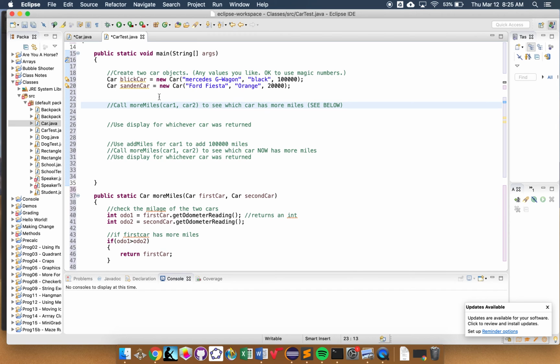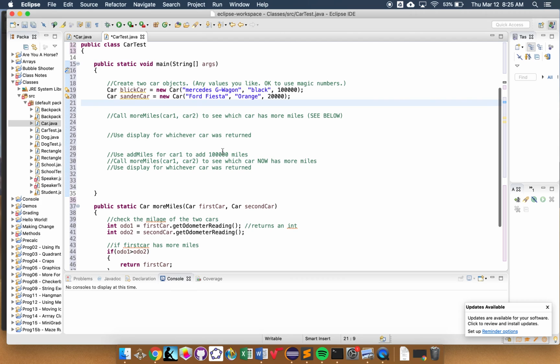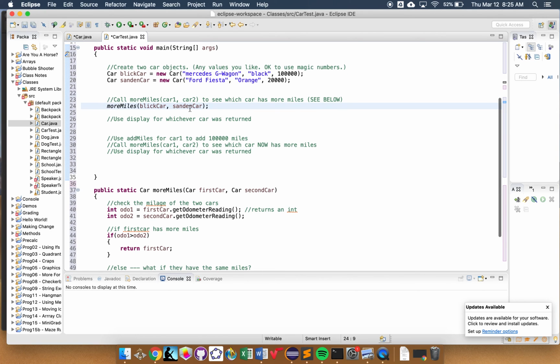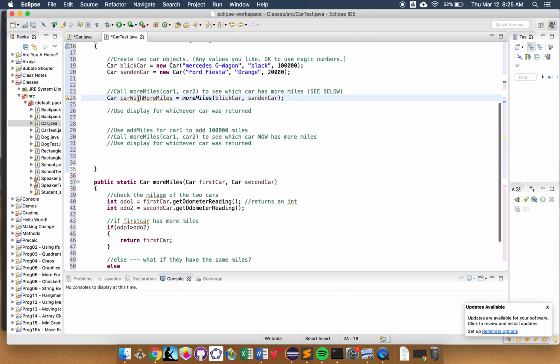Okay. So we're going to call more miles between these two cars, and it returns a car. So if we just said more miles and called it on our two cars, blick car, sandin car, we're going to have an error. Yeah, I'll move this down here. It's not a build error because we don't see any red lines. It's not a build error, but it is a logic error because this is returning a car. So we need to catch that in a car bucket. So we need to catch it in a car, and I'm going to call that car with more miles is equal to more miles, blick car, sandin car. So now this box called car with more miles holds the car with the most miles.